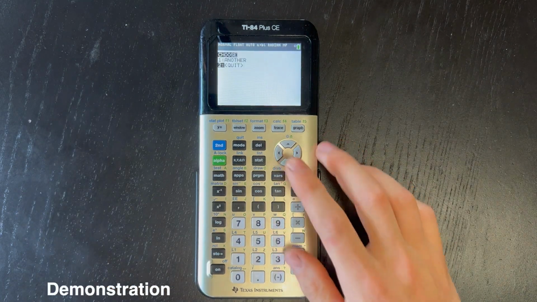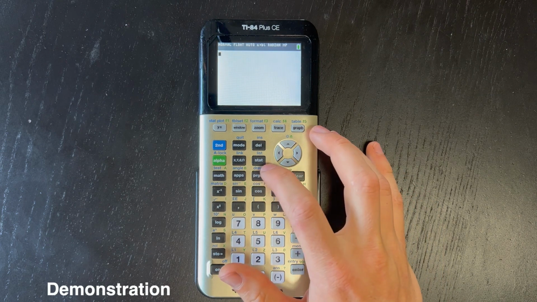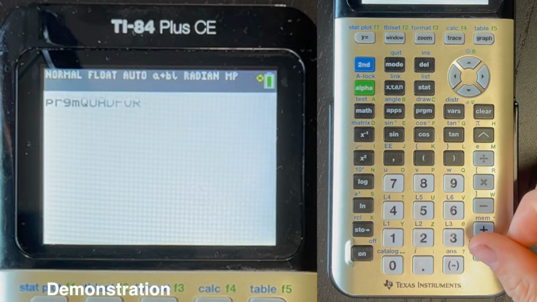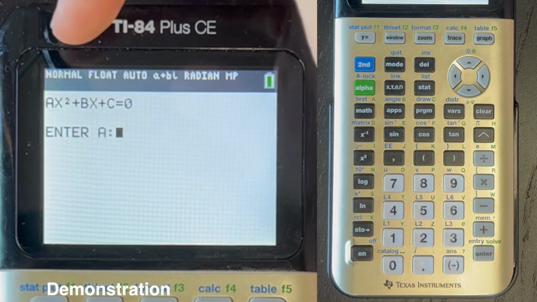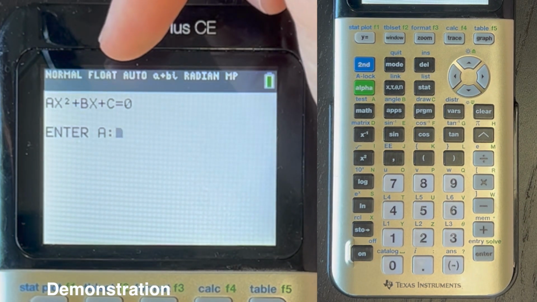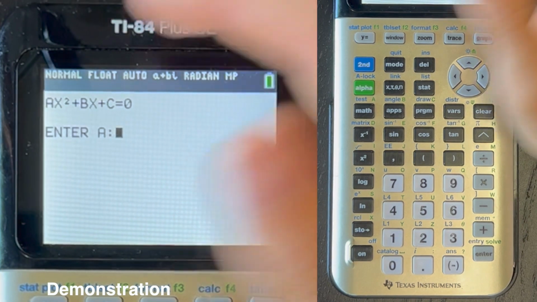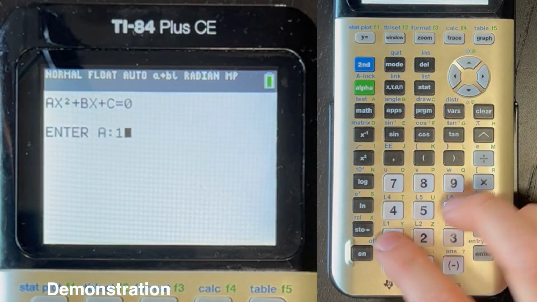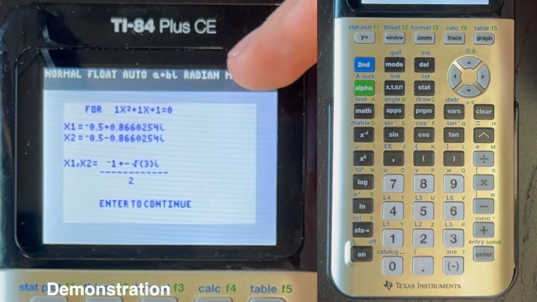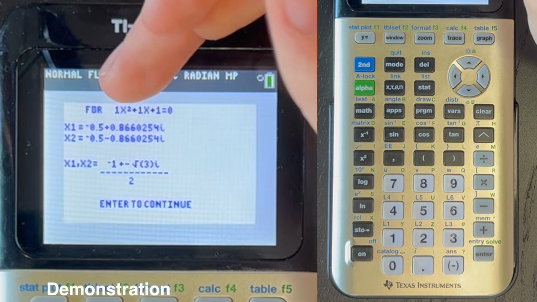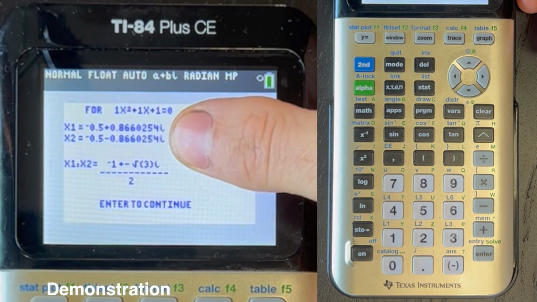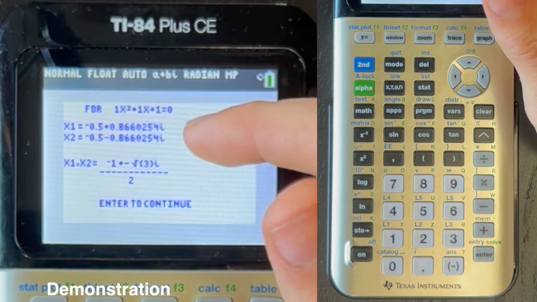I'll just press enter and quit it and restart it here, but you just run it by clicking the program button and then finding the program and pressing enter a couple of times, and then it'll show you what form your equation should be in. So you just enter A, B, and C. I'll do, for example, 1, 1, 1, and then hit enter, and you can see it'll show you the equation you entered up here, and then it will give you the roots, i.e. the solution to the equation.